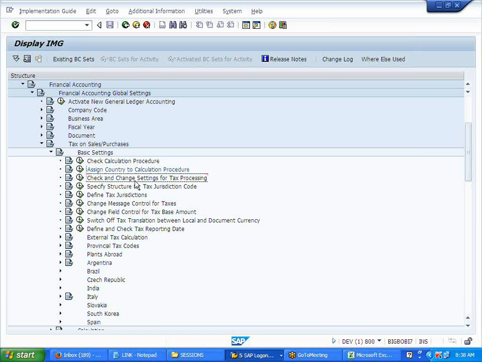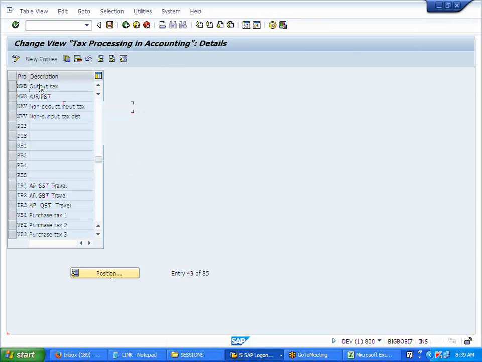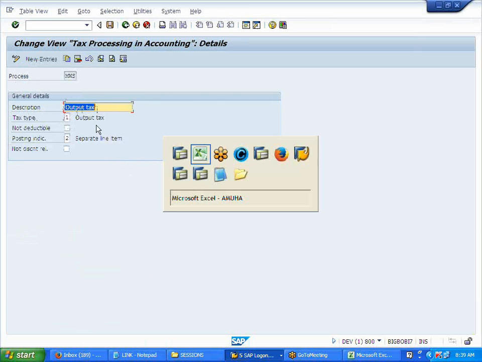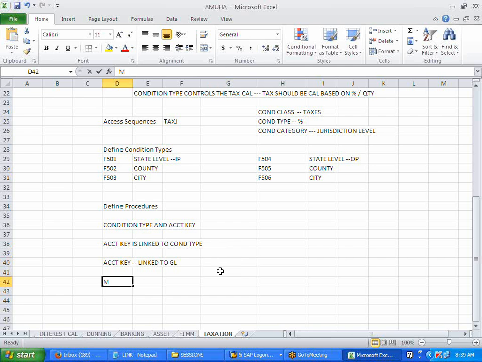Now this is where you will define your access sequence, sorry, account key. I'm going to MWS. Here, can you see the account key? What did I say? Account key is linked to the GL. So we have seen two account keys. One is MWS for output. VST is for input.